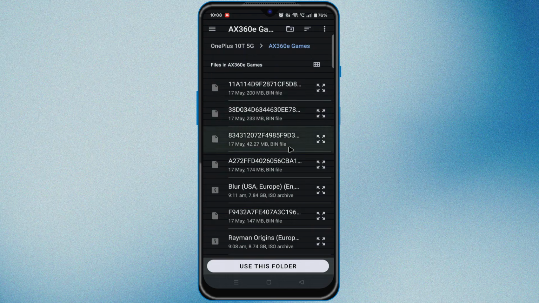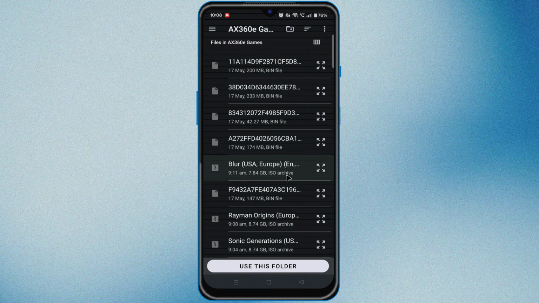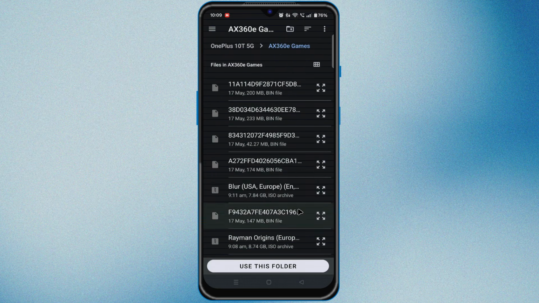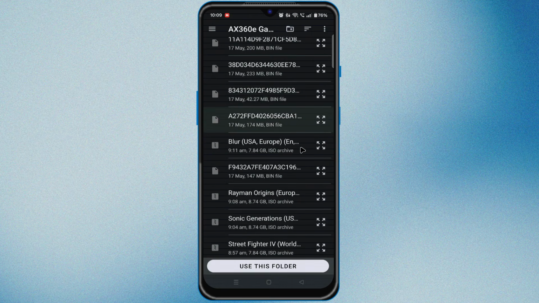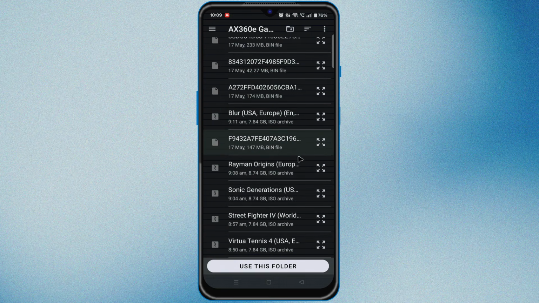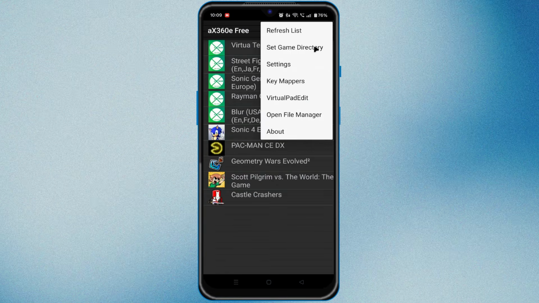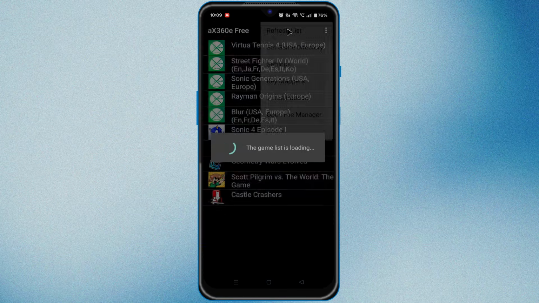AX360e currently supports ISO and GOD style game formats, and some XBLA games may also work. If you have an ISO file, you can simply place the ISO file inside your game folder. But if you have an XBLA game, you may see a file with a long random name and no file extension. That is normal. In my case, AX360e did not detect the game when it was inside multiple folders. So I copied the actual game file and placed it directly in the root of my game directory folder. After that, I refreshed the game list and the emulator detected it properly.